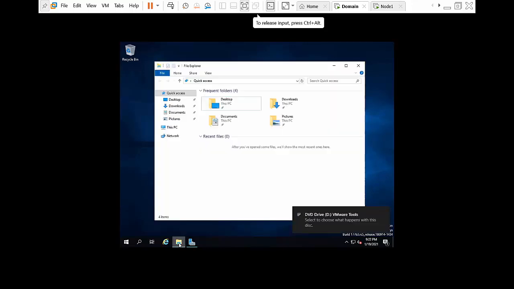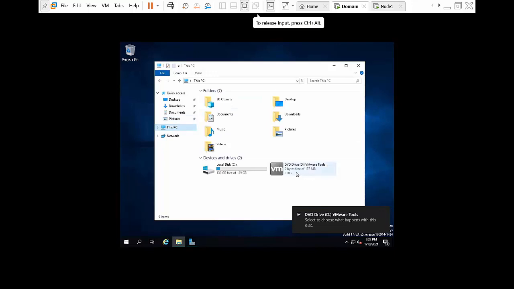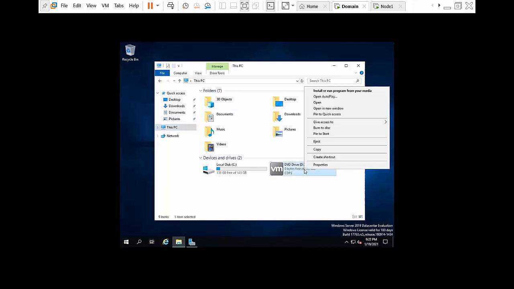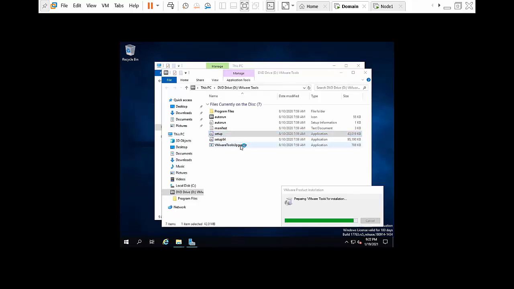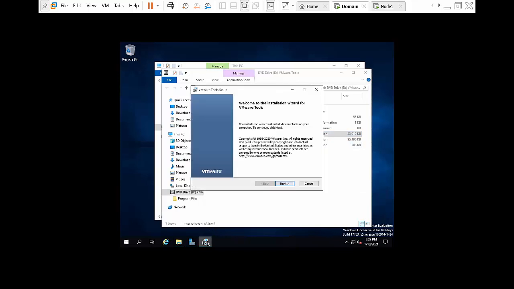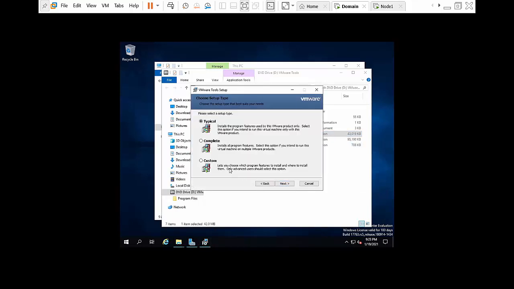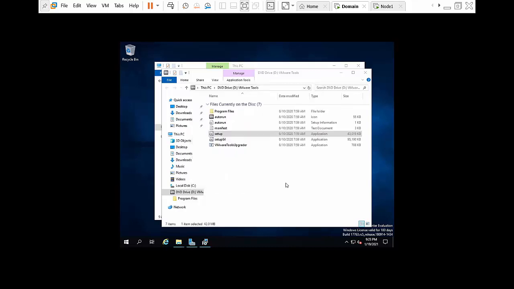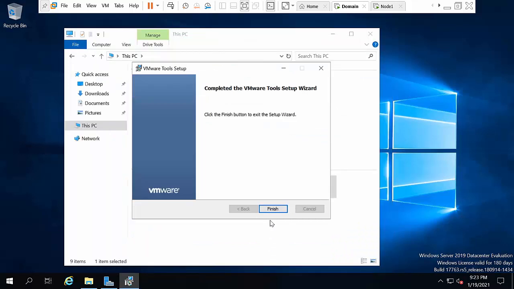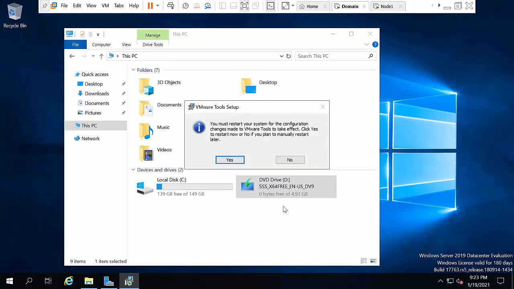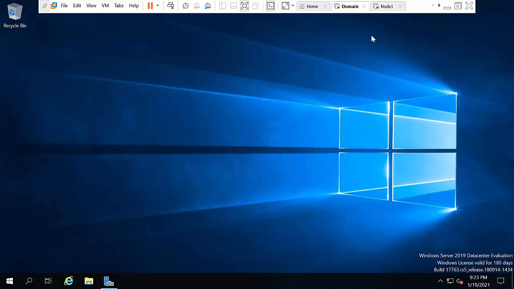Otherwise, go to this PC. Here you will get this kind of image. Select that, open new window, select 64, select setup, select complete, next, install. Click no. Now the same thing we need to do for node 1 and node 2.